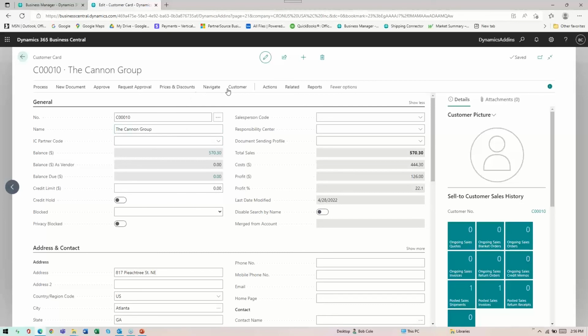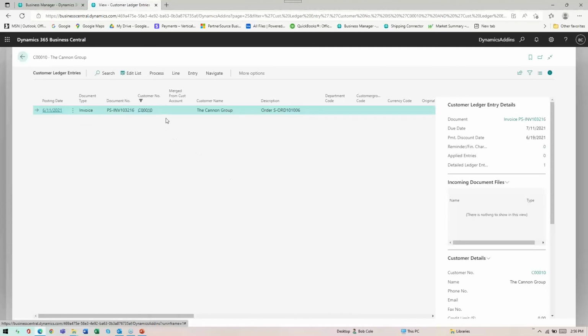So if I go into the customer ledger entries, then we've added a merged from customer account. I don't know what happened on that one. I'll have to take a look. But we've added this field in the customer ledger entry table: if you're merging transactions from one customer to another, if the customer ledger entry is merged from another account, it'll tell you here what the merged account is. This is something that's really, really helpful. You know that this was not an original posting, but merged from another customer.